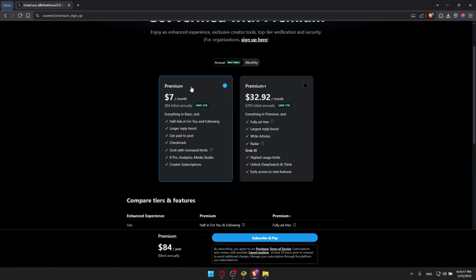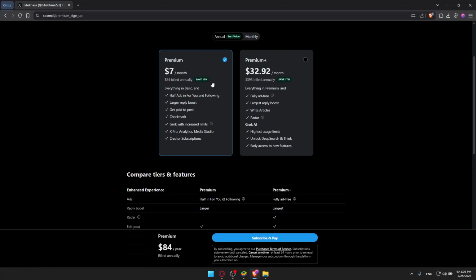Do I want to get this premium version, where I'll have to pay $7 per month? Of course, I can bill myself annually or monthly. Annually is $7 per month, and monthly is going to be $8 per month. So choose the one that suits your needs. As you can see, there's Premium and Premium Plus.